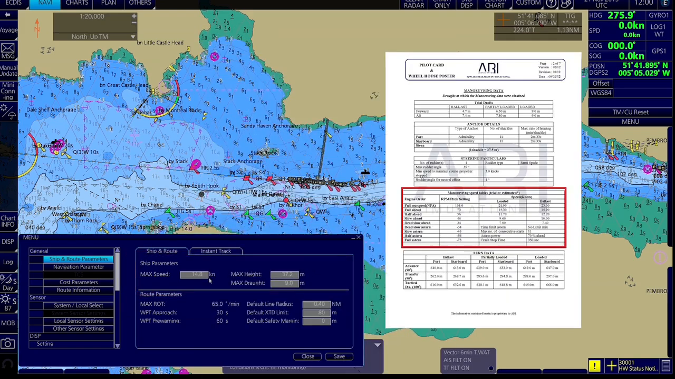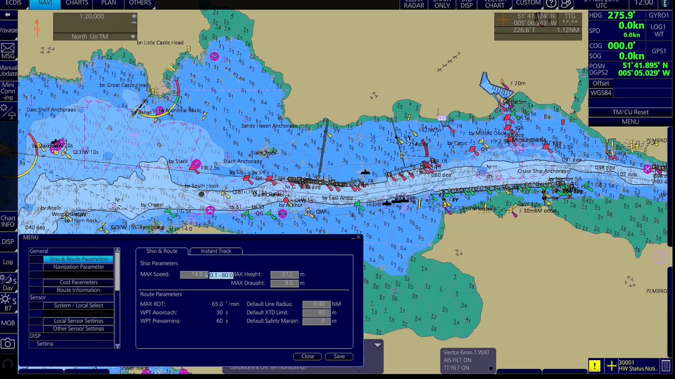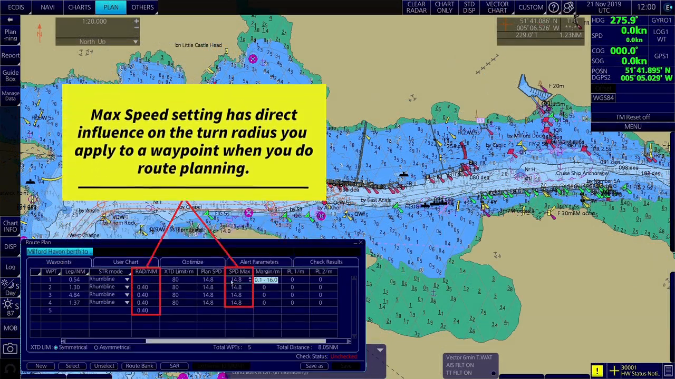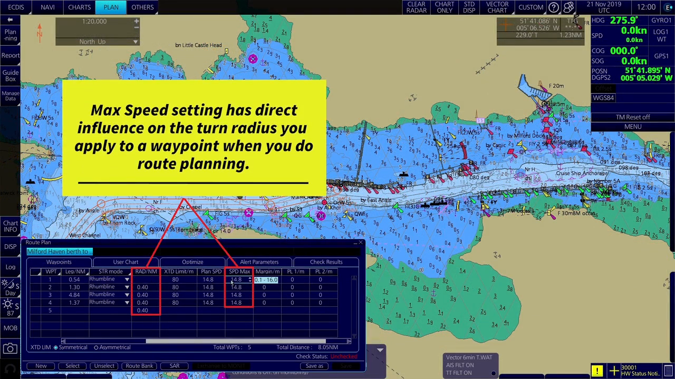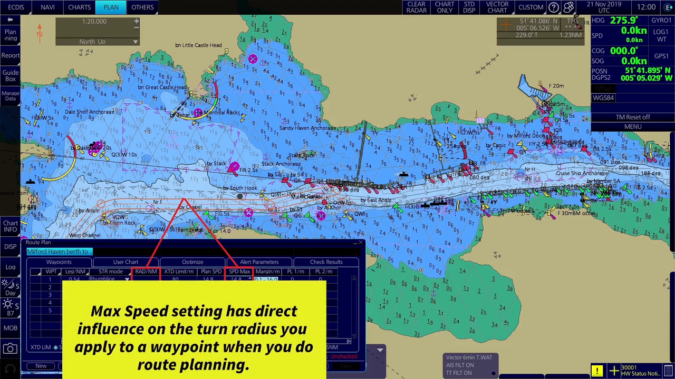Max speed is where you enter your ship's maximum speed, according to the vessel particulars. The max speed setting has direct influence on the turn radius you apply to a waypoint when you do your route planning.